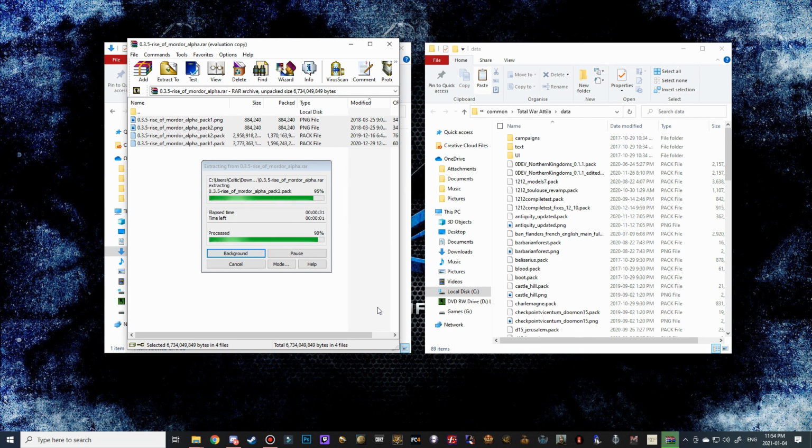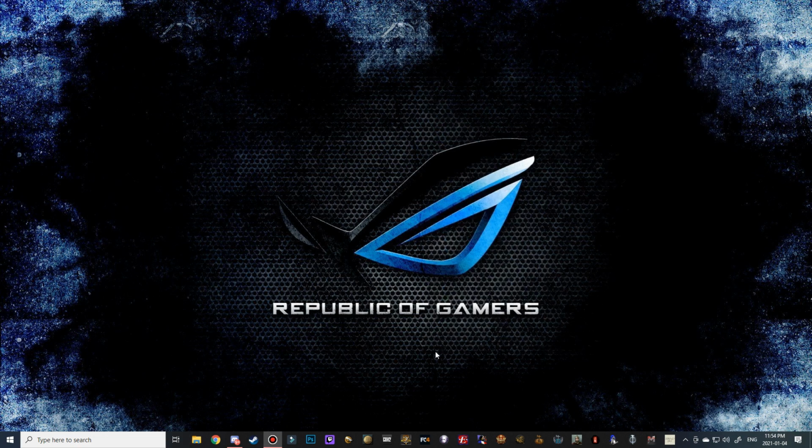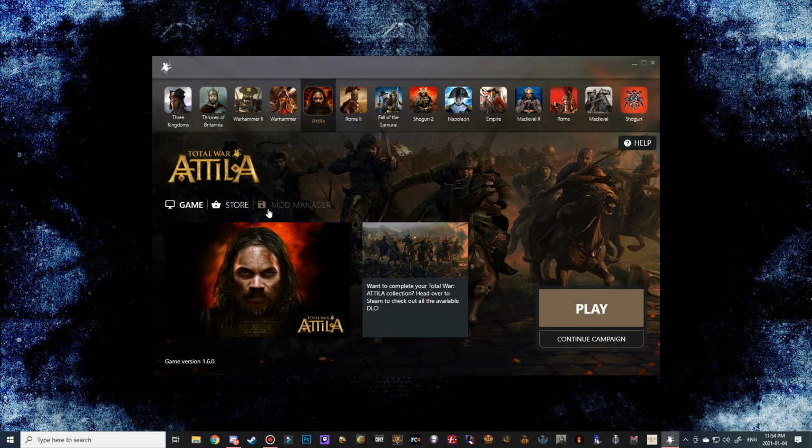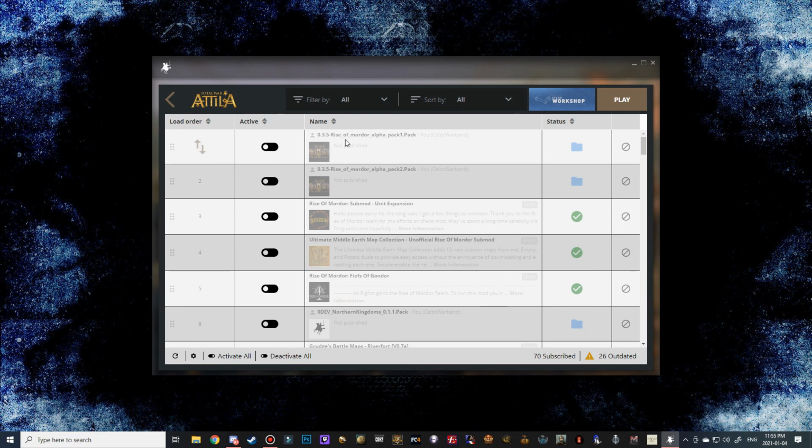All right, guys, just about done there. And there we go. So all files have been successfully moved over to the data folder. So we can go ahead and close all three of those windows, and we can launch Total War Attila. And it will bring up our mod manager here. And when we click on mod manager, you should see the two files, Rise of Mordor Alpha Pack 1 and Rise of Mordor Alpha Pack 2.